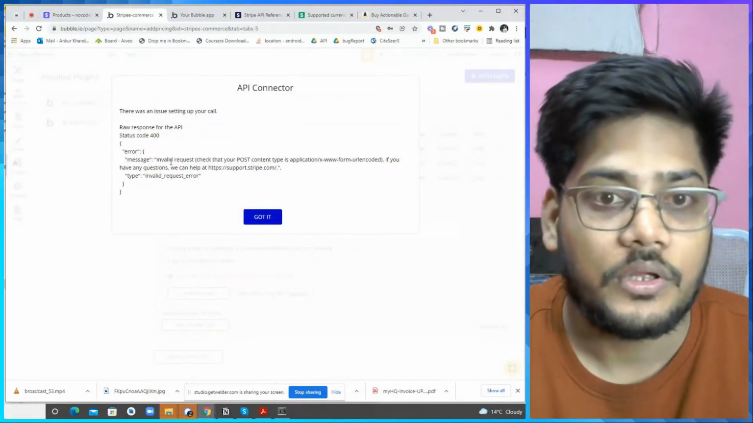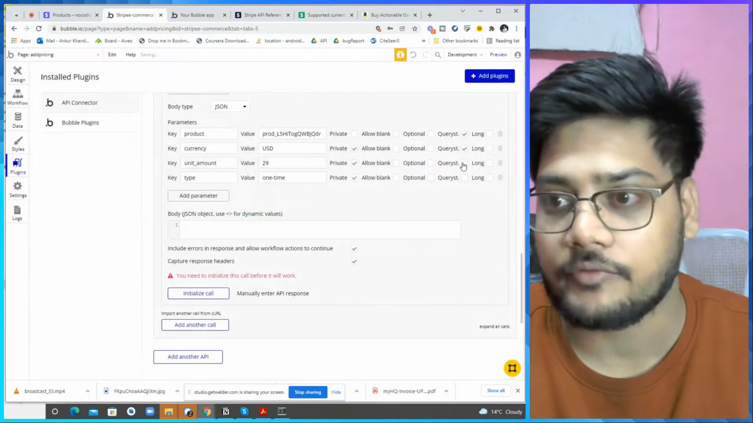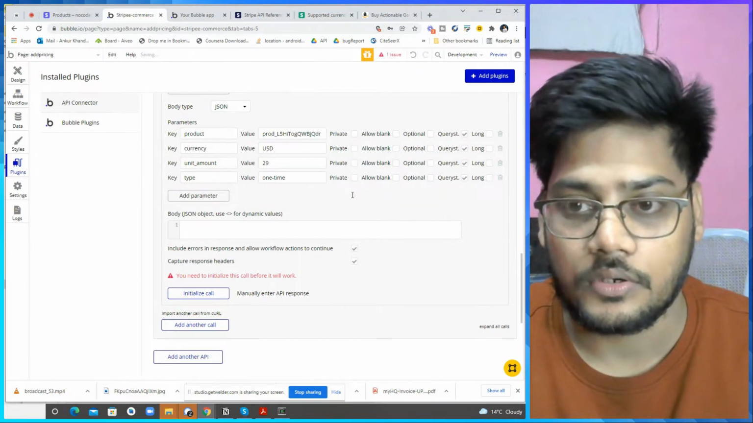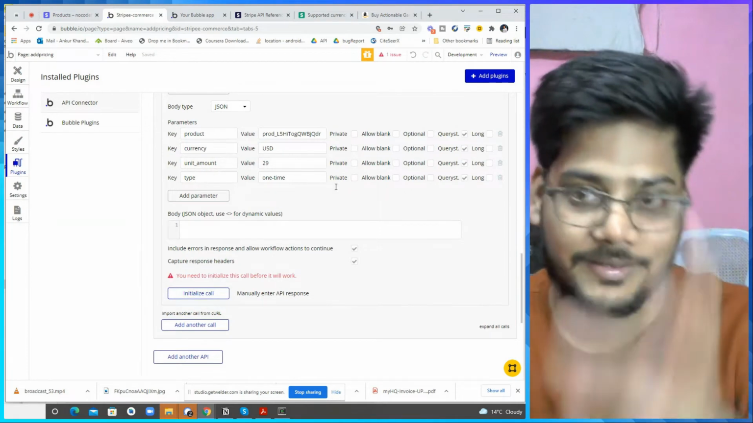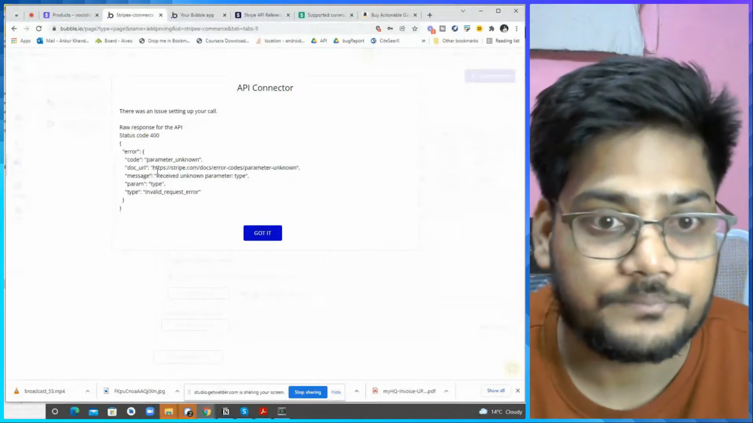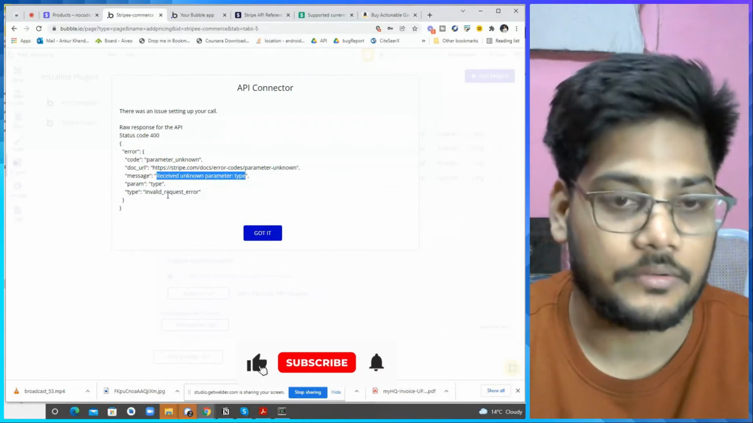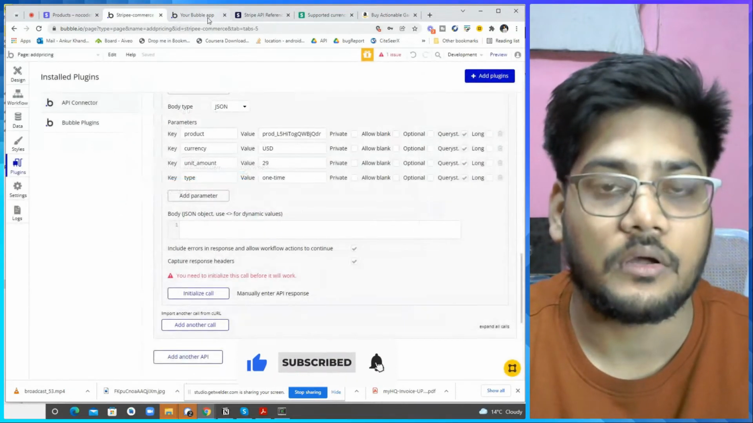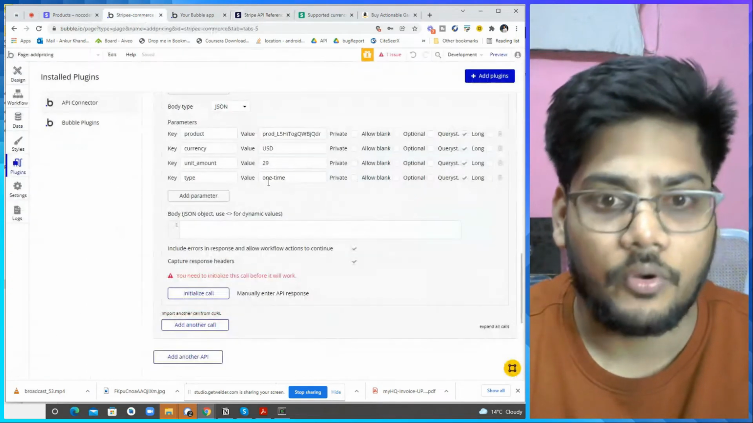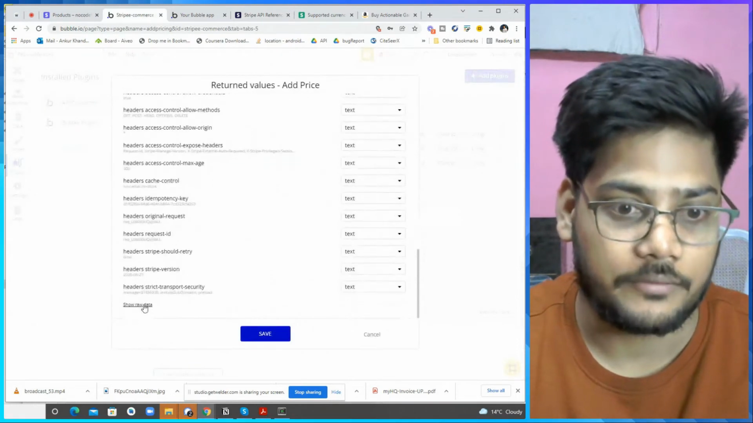Okay, there is some issue. Invalid request, check that your post content is a URL. Okay, we forgot to make it a query string. Dynamic content. Just click on it, again initialize data. There is some issue. Received unknown parameter type. Okay, got it. For the one-time payment, we don't need that. Just click on this. Yeah, it is done.